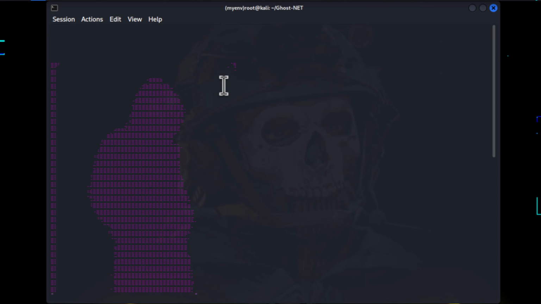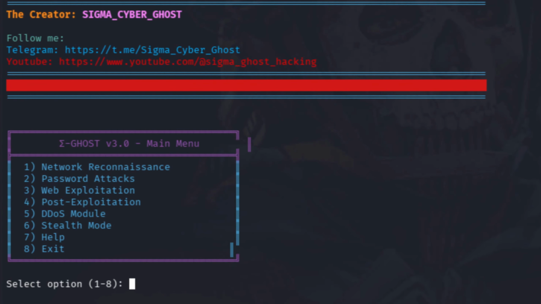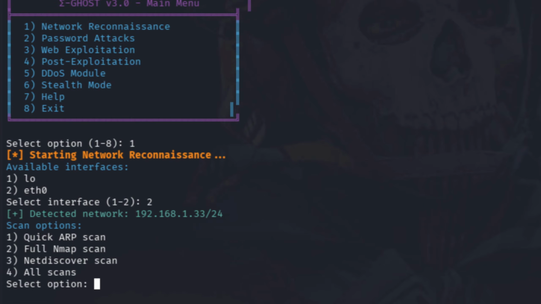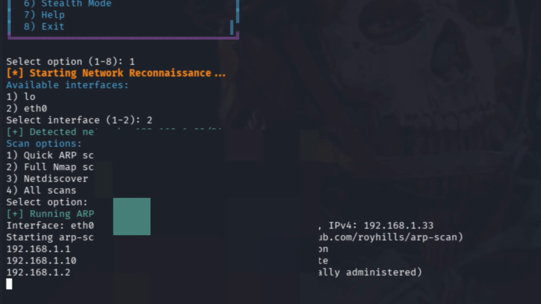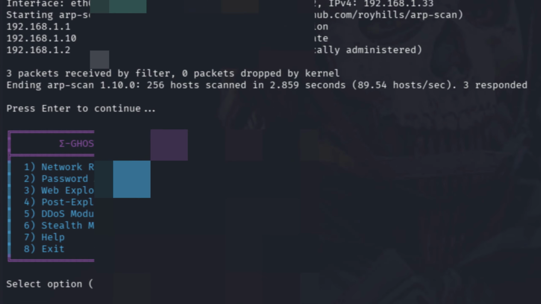Next, I'll provide a quick overview and then perform a small scan. There is a menu. I will select option 1, and it will ask for the scanning interface. You can choose option 2 to use the EBO interface. Then it will ask for the scanning type, so I will choose the quick one. Now it has started. Let's wait for it to finish. As you can see, it's very fast, and you can see the results here.